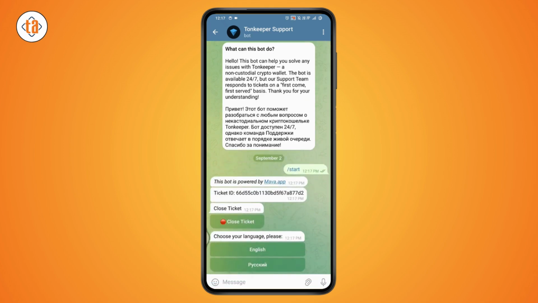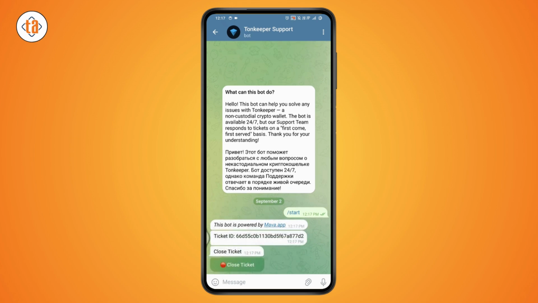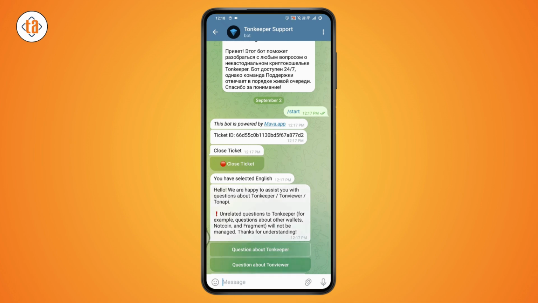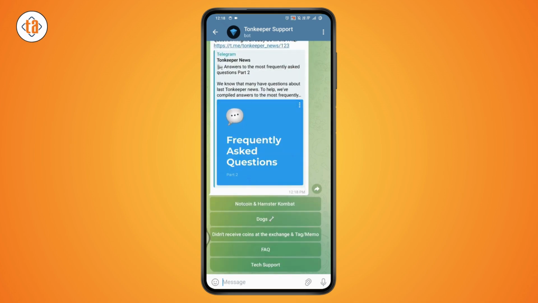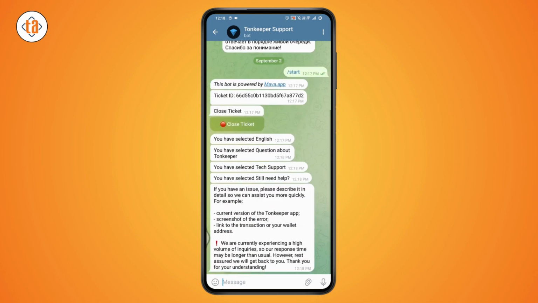Once you tap on start, now you will have the ticket ID. You can choose your language. So for example, I'll be choosing English, and then tap on question about Tonkeeper, and here you will have tech support. Tap on tech support, then click on still need help, which is at the bottom, and you need to describe the issue that you're facing.